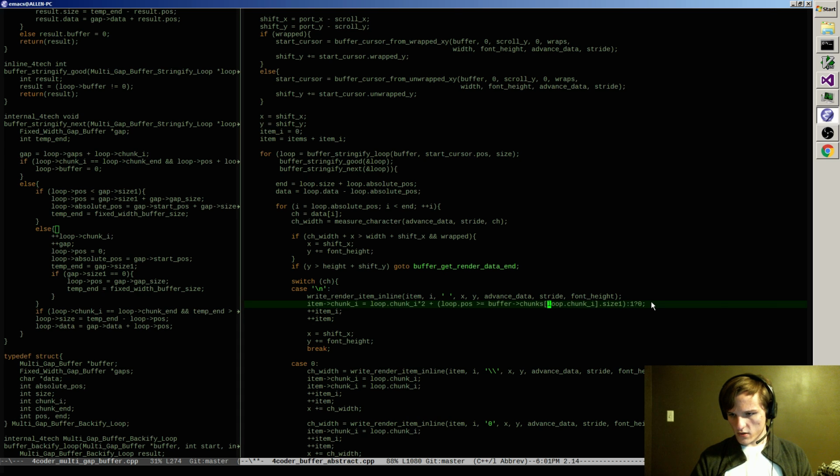Then the only question is, does this work when size 1 is 0? Oof. Actually, yes it does, because we always skip over 0 chunks, right? So that's fine.